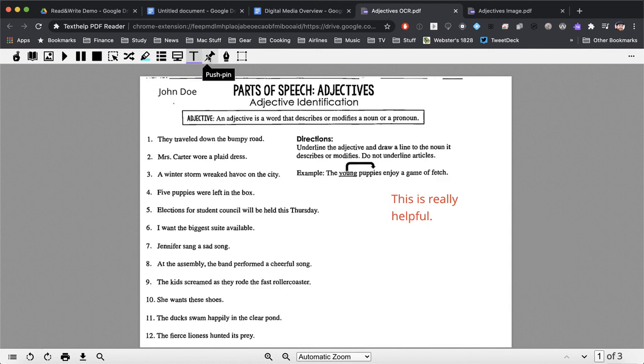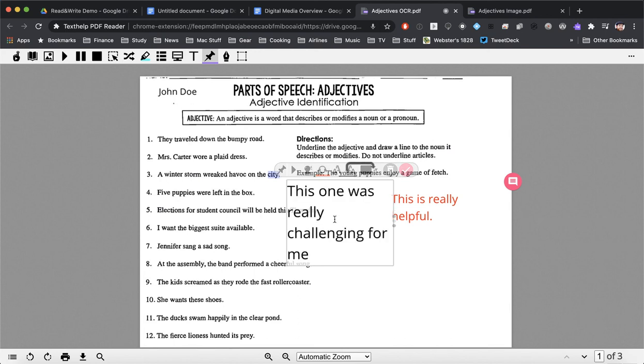Another tool that's in there is the push pin. So this one, it's really similar to the typewriter tool, but instead of leaving the text visible on the document, it places a little red push pin that can be opened and closed. So I could maybe leave one right here, and let's just say this one was really challenging for me. Period.